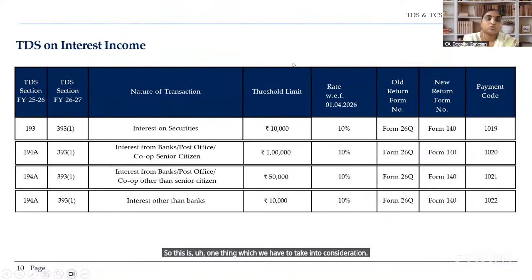And next we move on to interest income, TDS on interest income. Whenever there is interest on securities, the TDS is 10%. The limit is 10,000. 193 is the previous section. Now it is replaced with 393 subsection 1. And the form is replaced with 140. The old form is 26Q. So in all these cases, the form remains the same. The payment code differs.